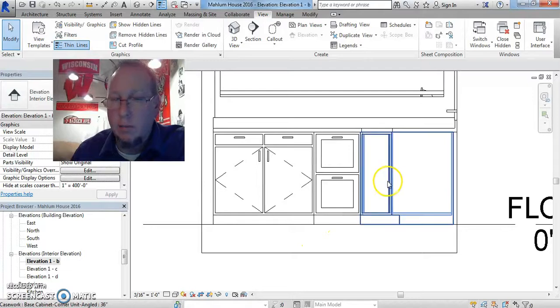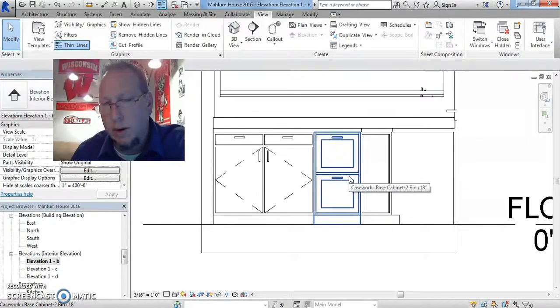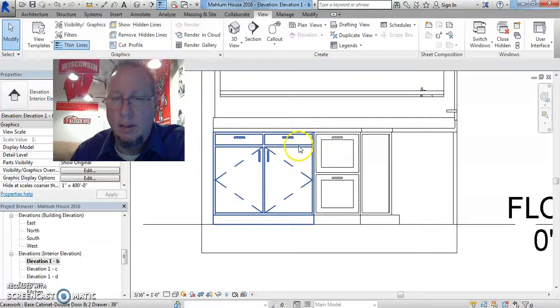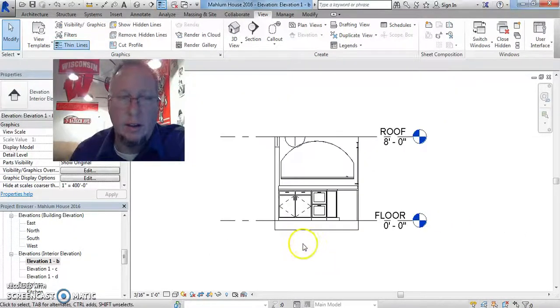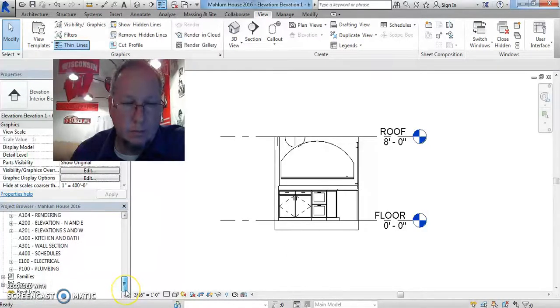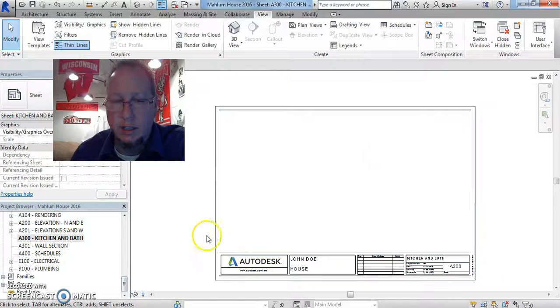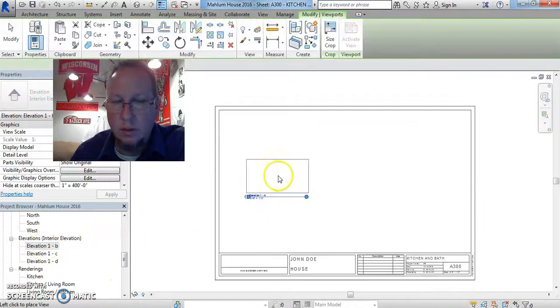So now that I've done that, I have my corner cabinet, the glass kind of bread cabinet, and the end cabinet right there. Those were the only three that were in that elevation. And same thing that I was doing before, I can take that and put it into this section called kitchen and bath. And I would do the same with my other ones.